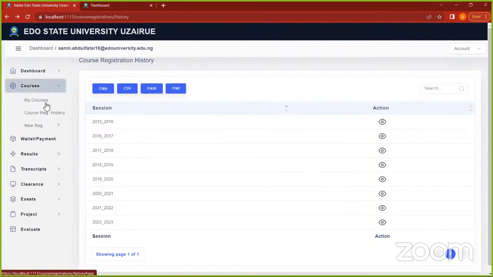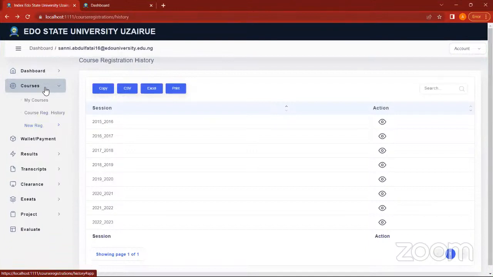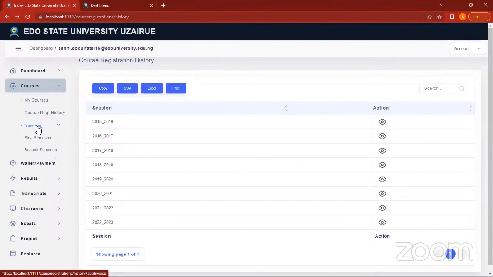So the next thing is new registration. Now, this aspect is very, very germane, and I'd advise you pay your 100% attention to it, because this is the part that concerns you the most in this system after the payment section. Now, on this drop down, when you click on courses, you have a drop down. When you click on new registration, you have another drop down that says first semester and second semester. All right.